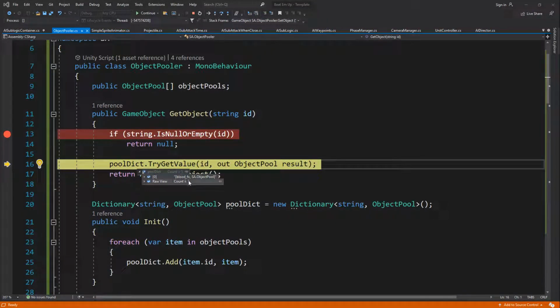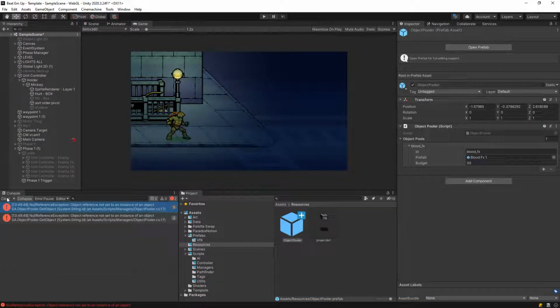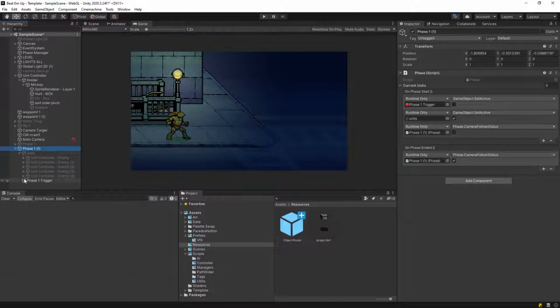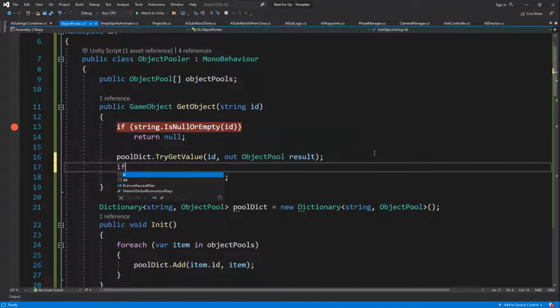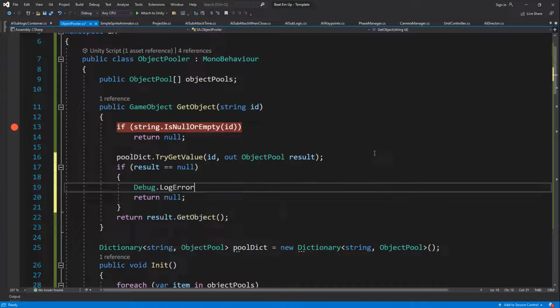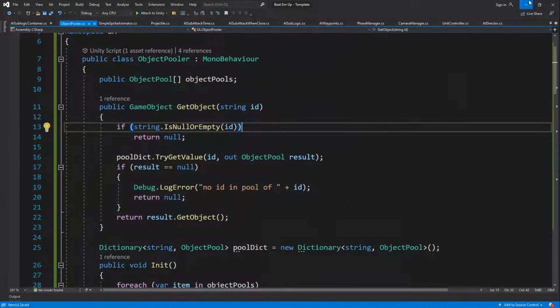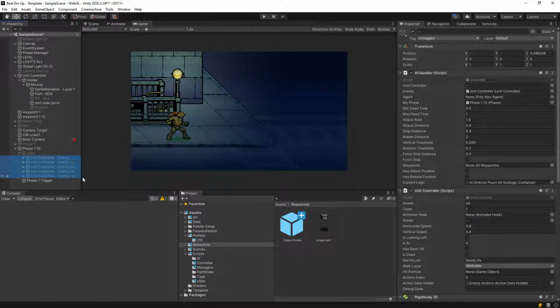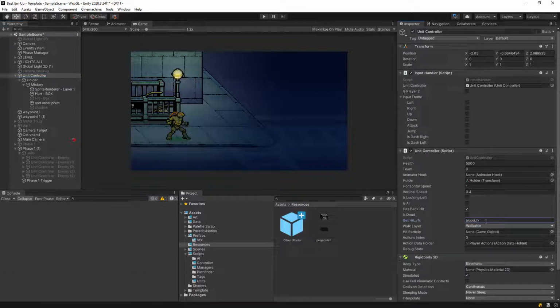Okay, pull dictionary. We have blood VFX. Okay, blood effects instead of VFX. Okay, then we need another check. And so return null. Let's say debug.log error: no ID in pool of. Okay, my bad. Then let's change this to FX. Okay, then on my player as well, change this to FX, and that should do it.